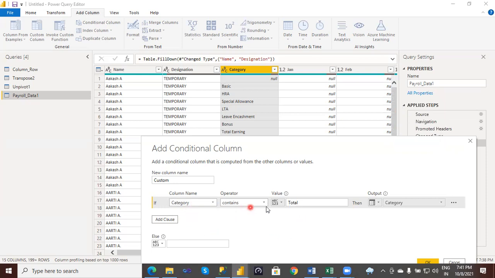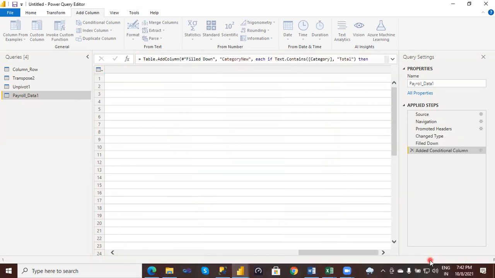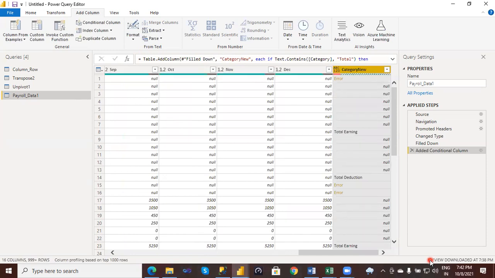If the category doesn't contain total value, if it contains like a bonus, leave enhancement, LTA, so that value I want to place with null value. So here give the new column name. Just click on OK. Then it will create a new column for you. So I got this, right?